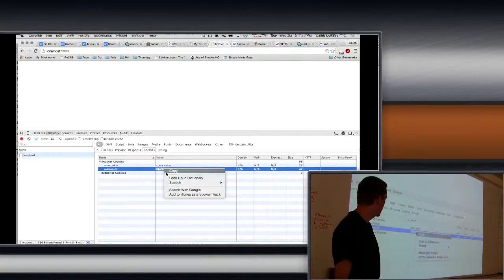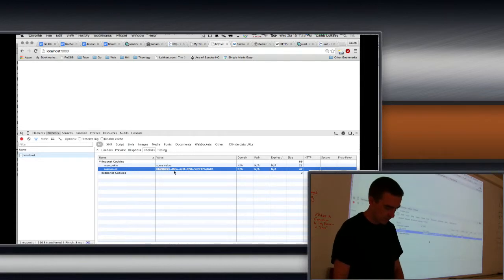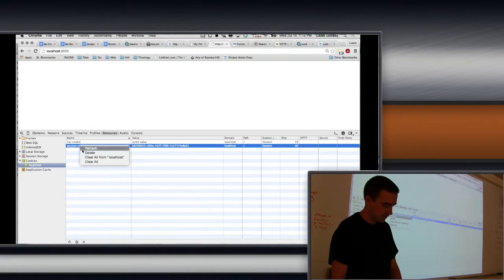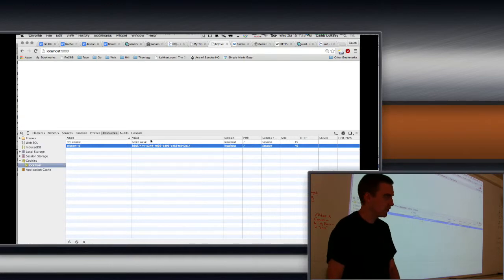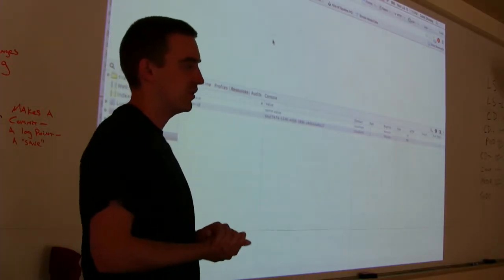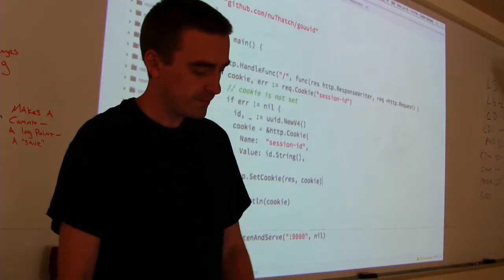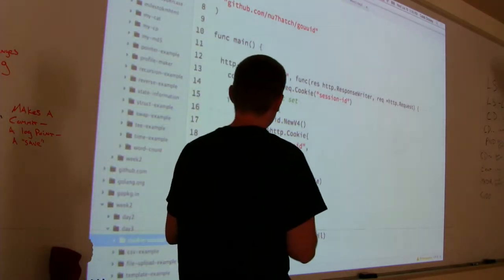Now, if I get rid of this cookie... Oh, I guess you have to do it over here. If I get rid of the cookie, then I'm going to get a new session ID. See, it changed. So by doing that, it's as if I clicked log out on my website by deleting the cookie. Okay, so now we have a session ID.